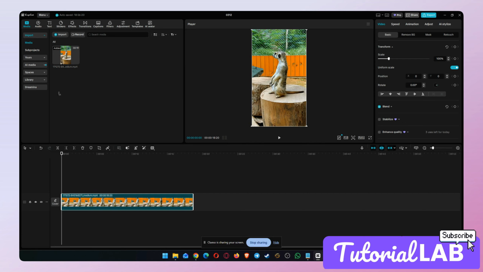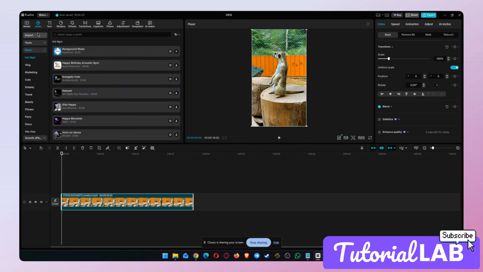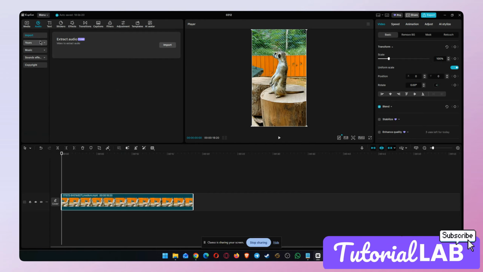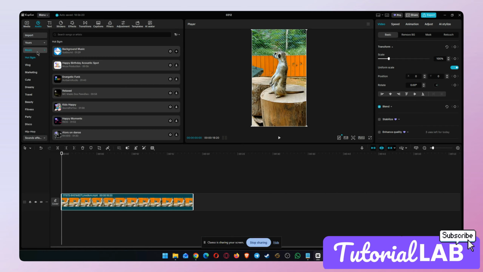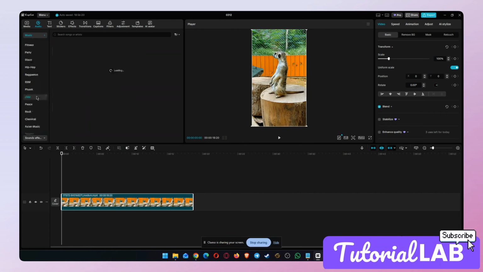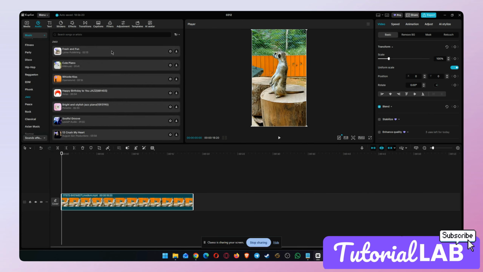To add music, click on Audio. From here, we can browse audio tracks or import audio directly from our PC. We will pick a music track from the available options. We will add this one. Once we have chosen the audio, we just drag it down to the timeline.